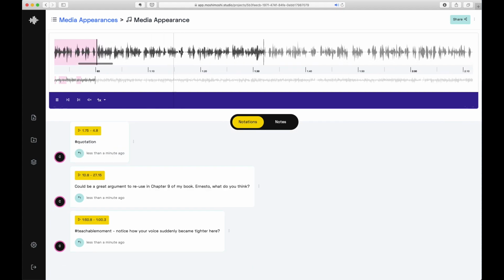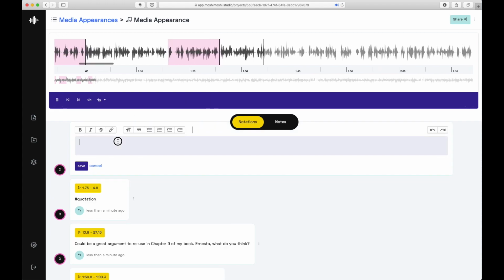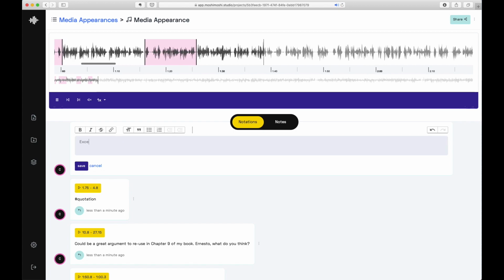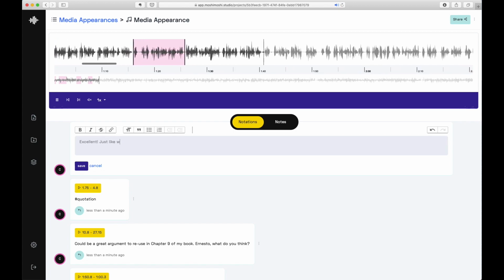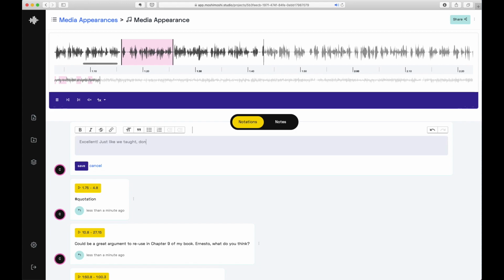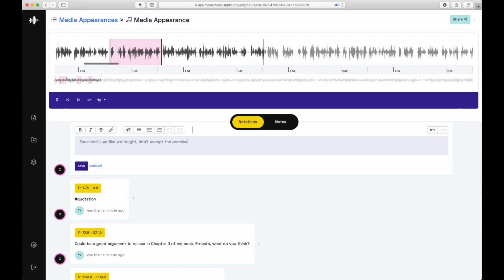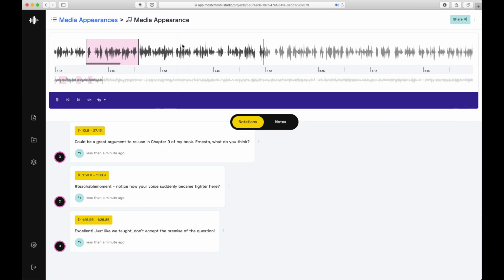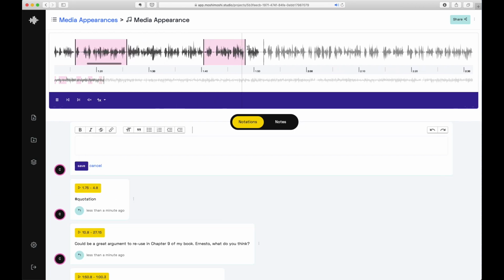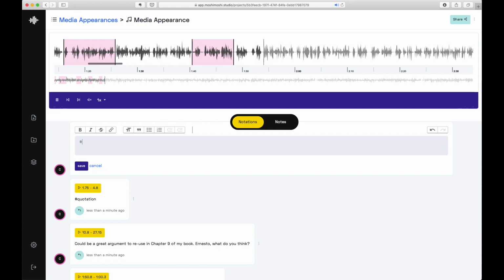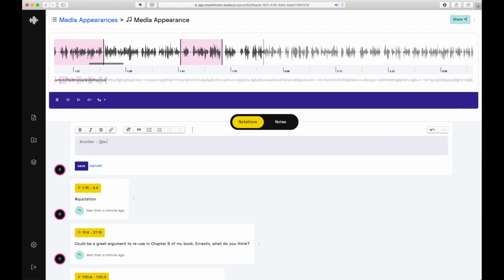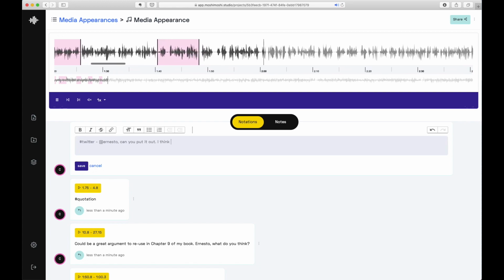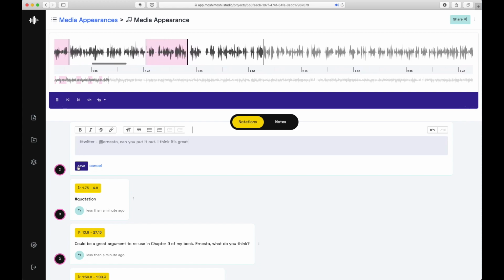But here, for example, oh, this section, my reply, this went great. And that same media coach might comment, excellent, just like we taught, don't accept the premise of the question. First rule in media coaching, right? And over here, this is something for Twitter. And Ernesto, can you put it up? I think it's great. And save that.